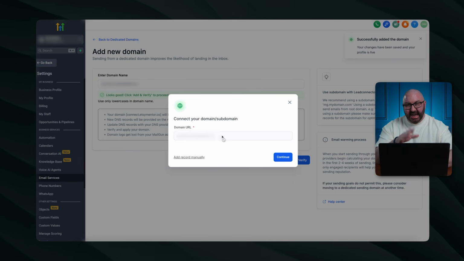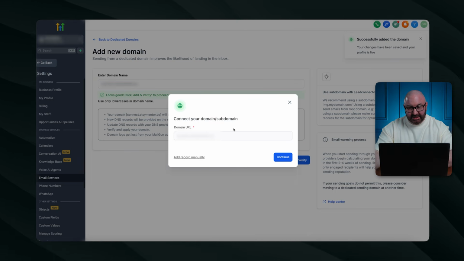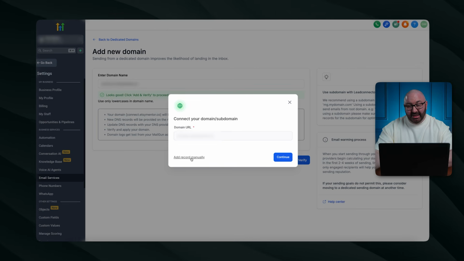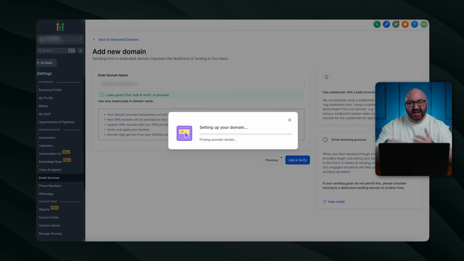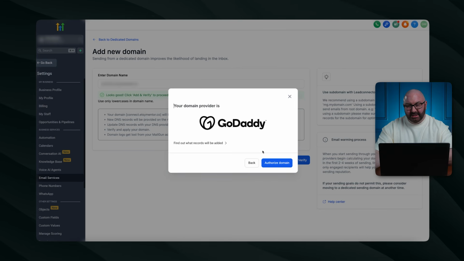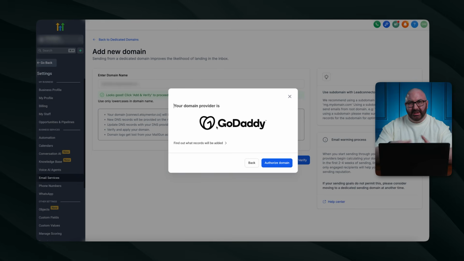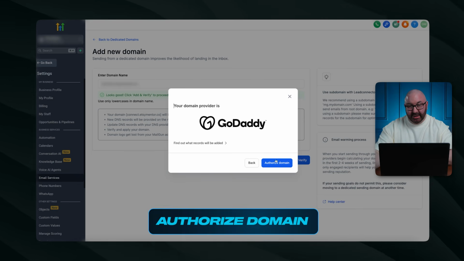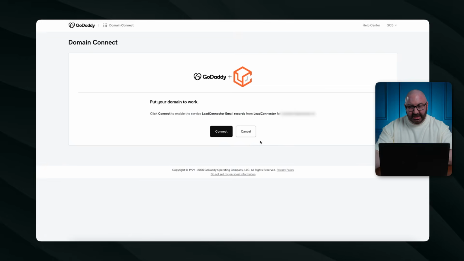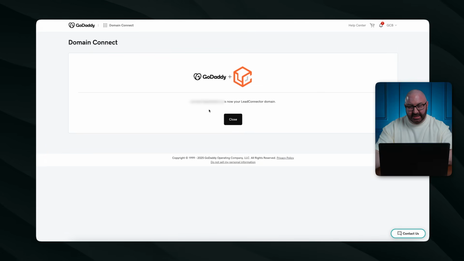Now it successfully added that domain and it says connect that domain name. I just click continue. Now you can add it manually. This is completely up to you, but with HighLevel, you do not need to do that. So just click continue. It's going to start setting up that domain name for me. And once it does that, it pulls it from where your domain name is set. So for this one, it's at GoDaddy. So I just click Authorize Domain. It connects it to GoDaddy. I click Connect, and now it's connected to that lead.